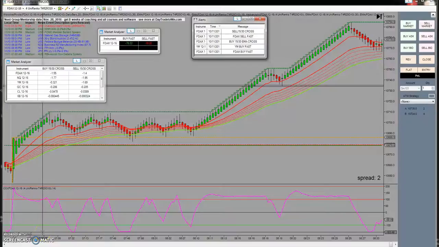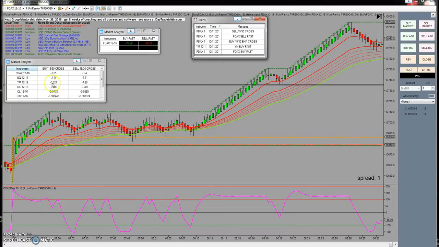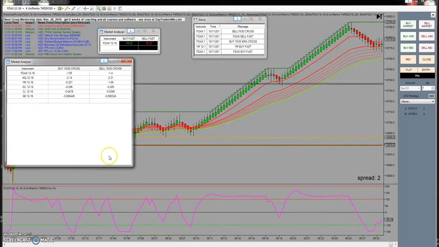Okay, here goes. This is just a brief review of what Ira and I have been working on, and I've converted it into NinjaTrader. What I've got here on the left is a market analyzer screen which checks for the 15 and 30 moving average crossover. Now, the way it does that is by setting up a MACD in this market analyzer.